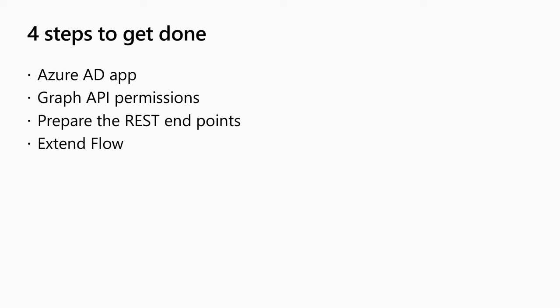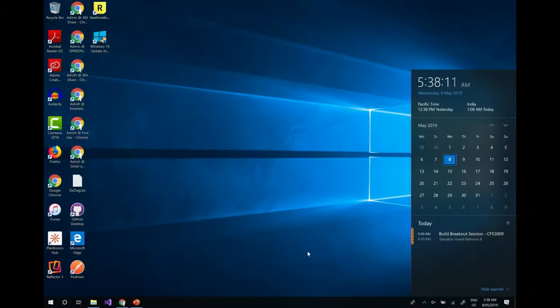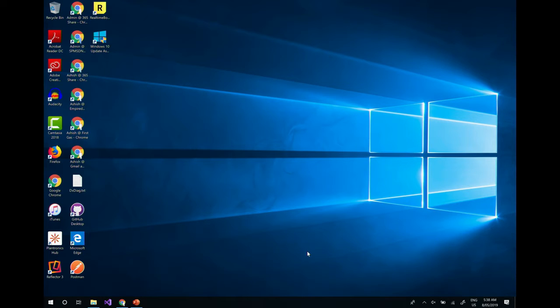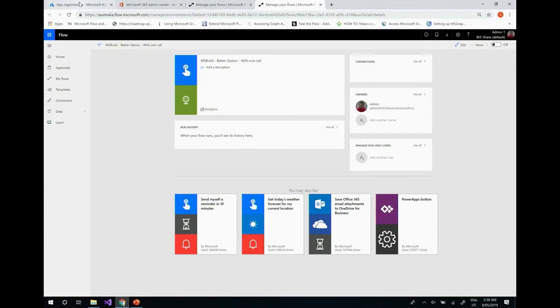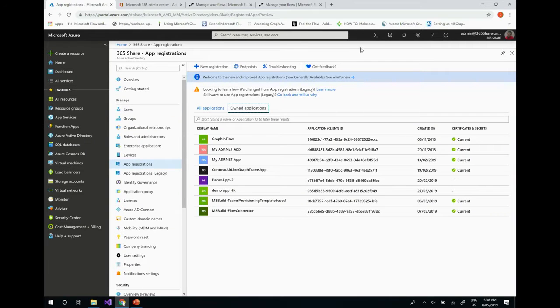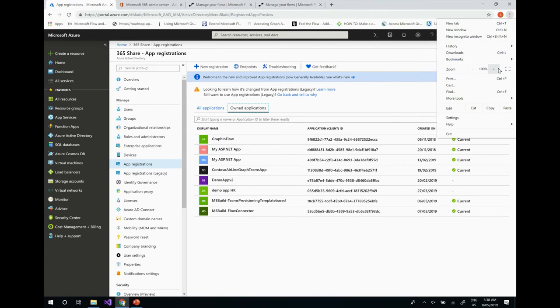So before I jump into the further demos, let me go and do the step 1 and 2 here. So I will switch back to the demo machine. Okay. So this is the Azure AD. Let me zoom it in here.